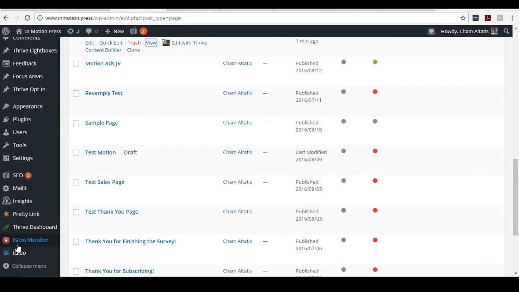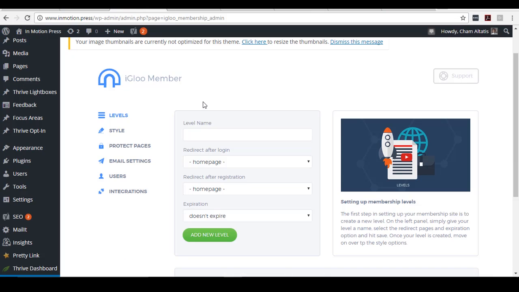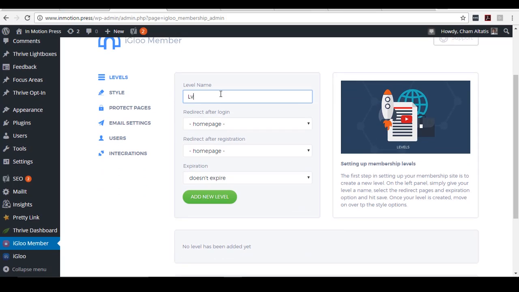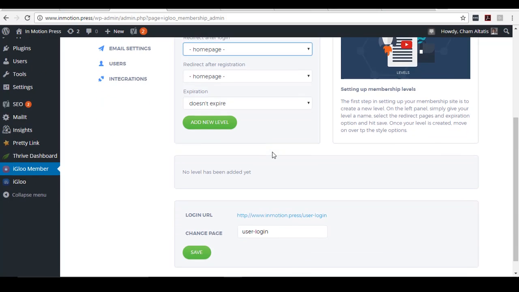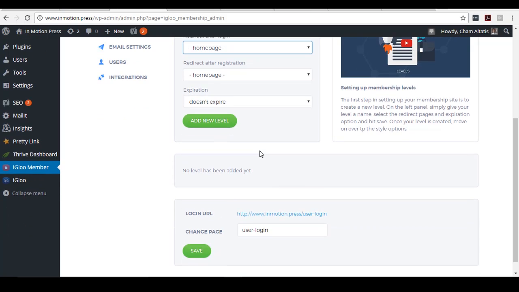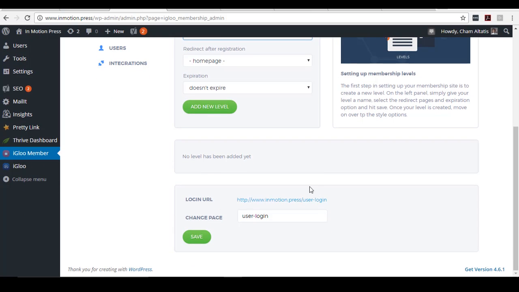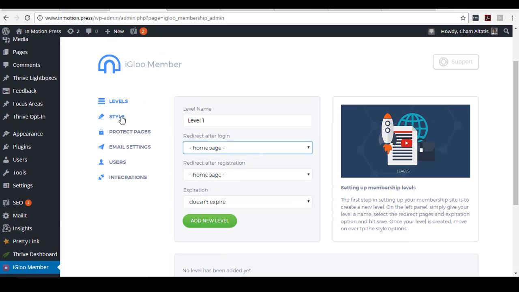Then what I can do here is go here to iGloo member and set up the membership levels, the login page, sign up page, protect pages, and all those things. What I can do is just add a level name here. For now, let me just add level 1, and I can add a redirect login. Let's say a welcome page once the user will log into the membership site. I did not add anything right now just to save time for this demo. I can also make it expire if I wanted to, but for now, let me just leave it as it is. I can also design the login URL by going here to styles.